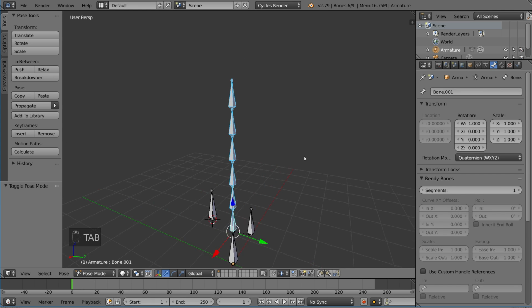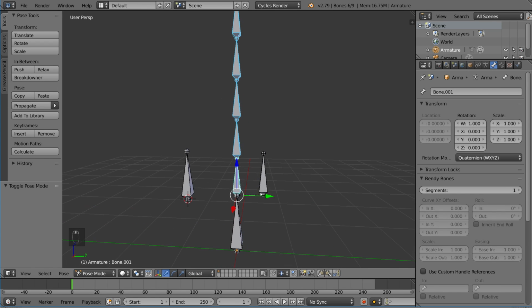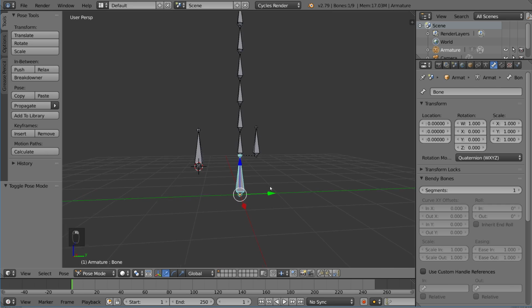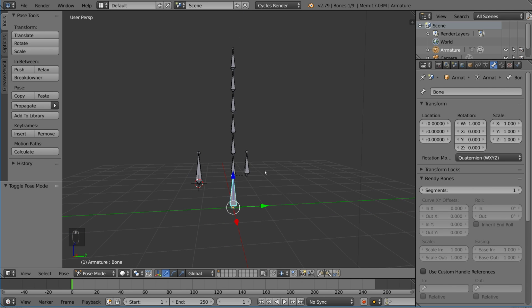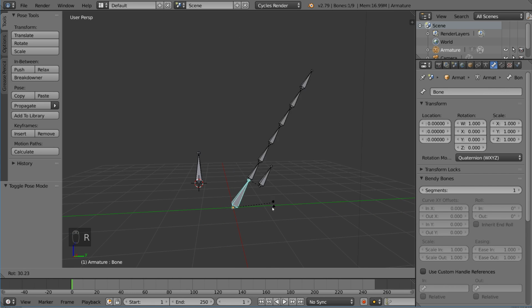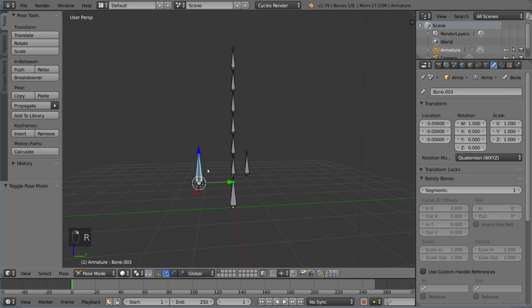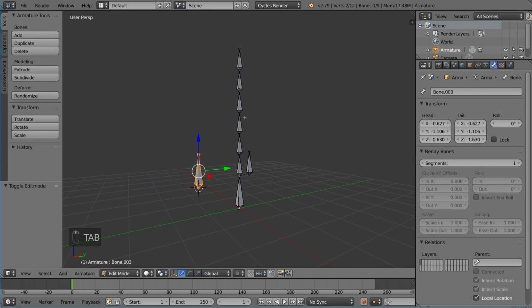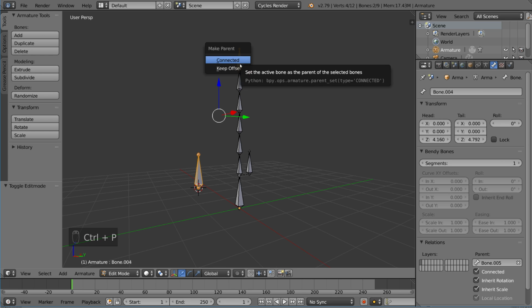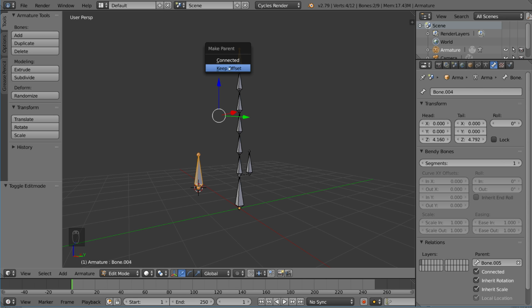Now that we have all these bones, let's go ahead and see how they interact with each other. So this is the base bone, basically the root of everything. It's called the root bone in a lot of rigs. And you'll notice everything moves with it, except for this guy, which is a separate piece. Let's actually go ahead and parent this to, let's say, the very top one. I'm going to go ahead and hit Control P like I did before. But you have two different options here. You have connected and you have keep offset.